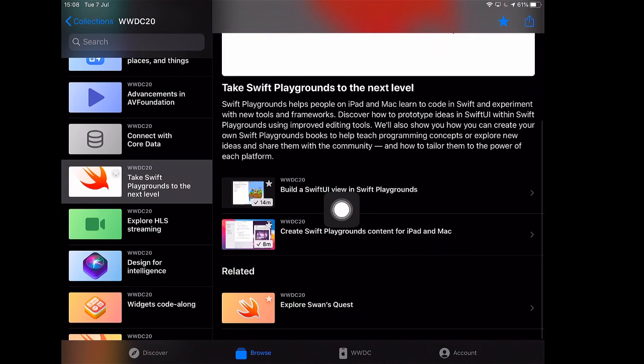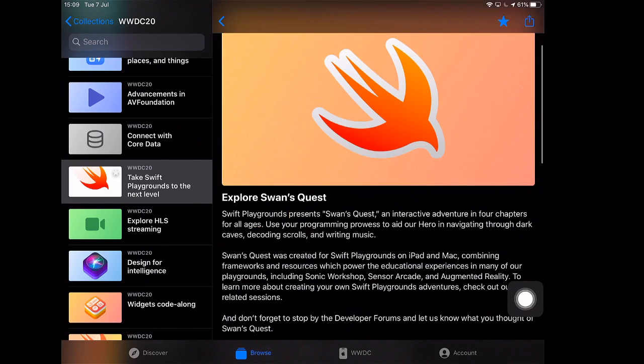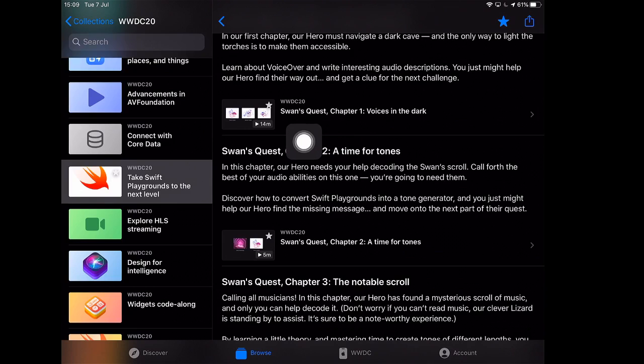And it tells you how to build a SwiftUI view in Swift Playgrounds, which is a good session to watch if you're interested in learning how to build apps with a new technology called SwiftUI. This is all about creating Swift Playgrounds content for iPad and Mac, which is kind of interesting. But this is the one that we played along with most, this Explore Swan's Quest. And it still has the 4 chapters, starts out with Voices in the Dark.